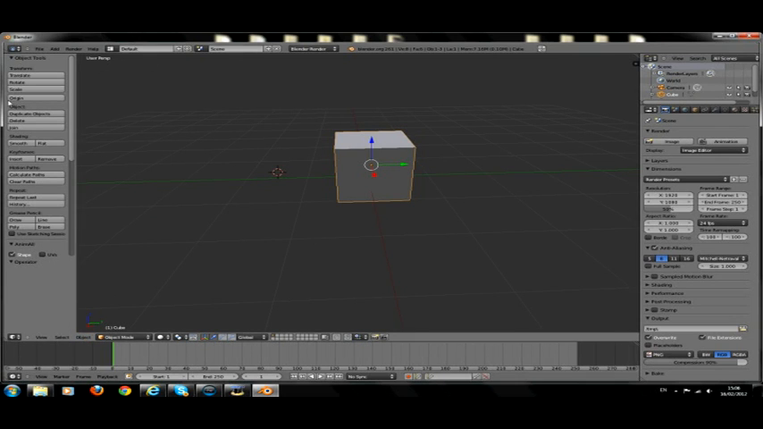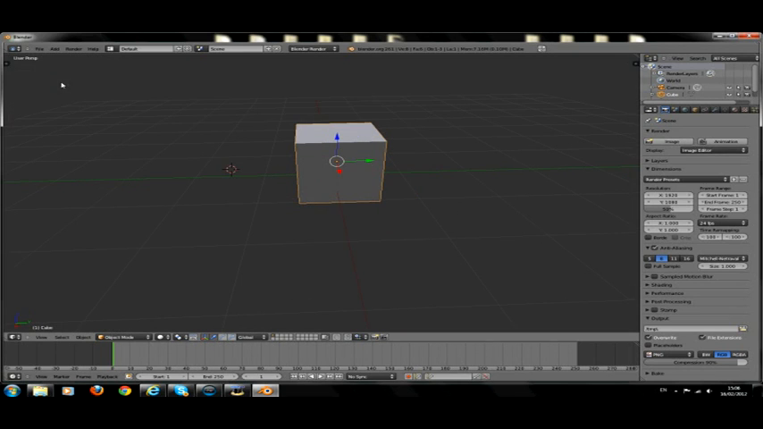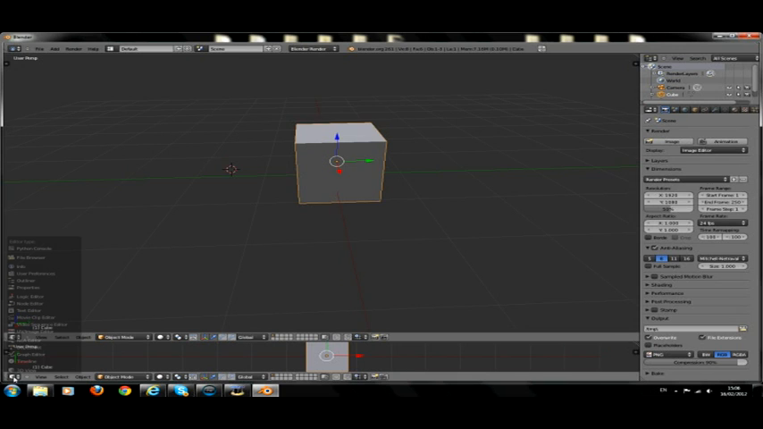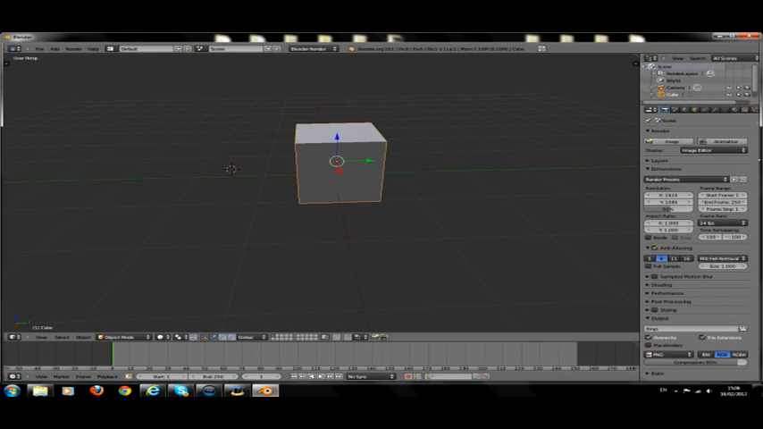So this window here, I'll just get rid of the tool shelf on the left, is the 3D view. This window here at the bottom is the animator view. You could change that to the 3D view as well if you wanted. It's the timeline view, should I say. This window on the right is the properties editor, and so on.